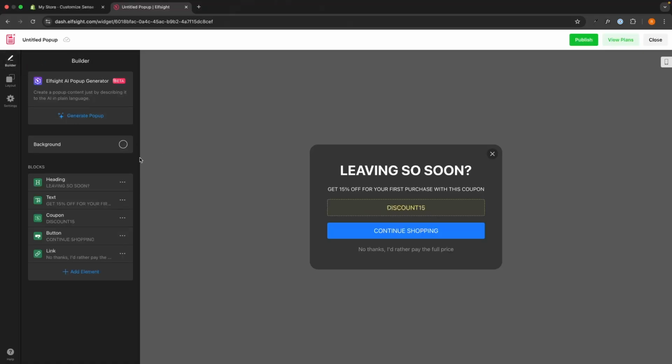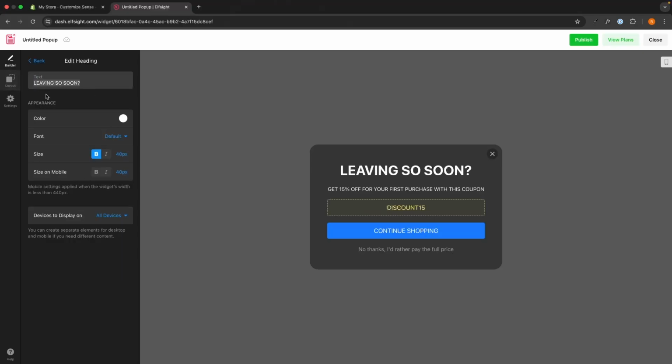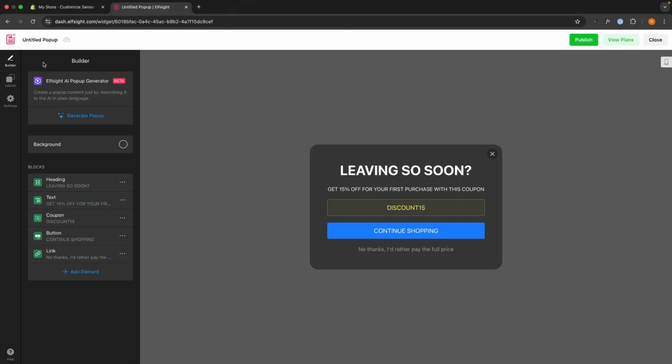Okay, so going back to the builder, this is now where we can go ahead and build out this exit intent pop-up. So we can see that this pop-up is made up of these different blocks. So we have this heading, then we have some text right here, then we have coupons, then we have a button, and then we have a link. So to start customizing this yourself, you can either click into each of these and change what it says in here. You can change the color, the font, the size, everything like this.